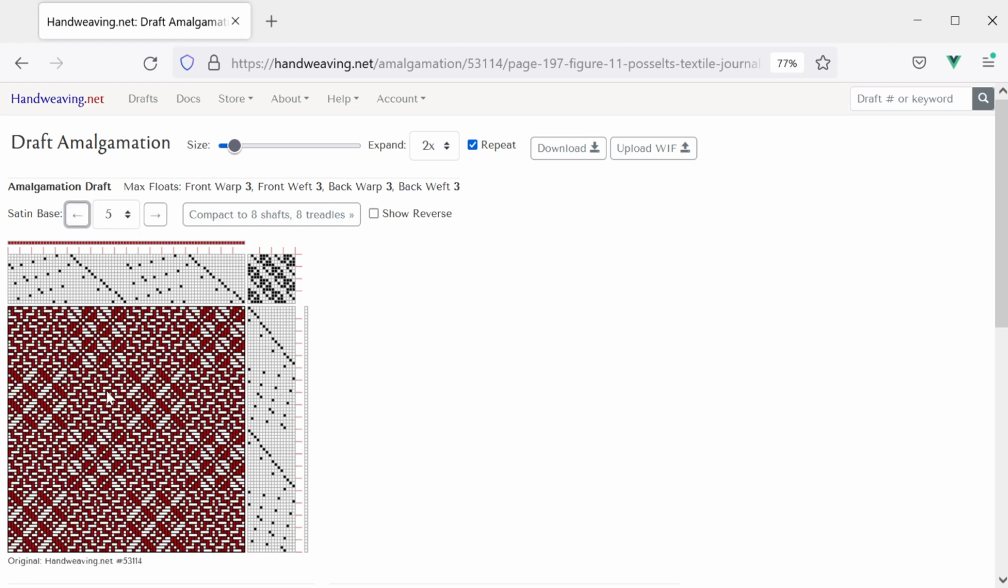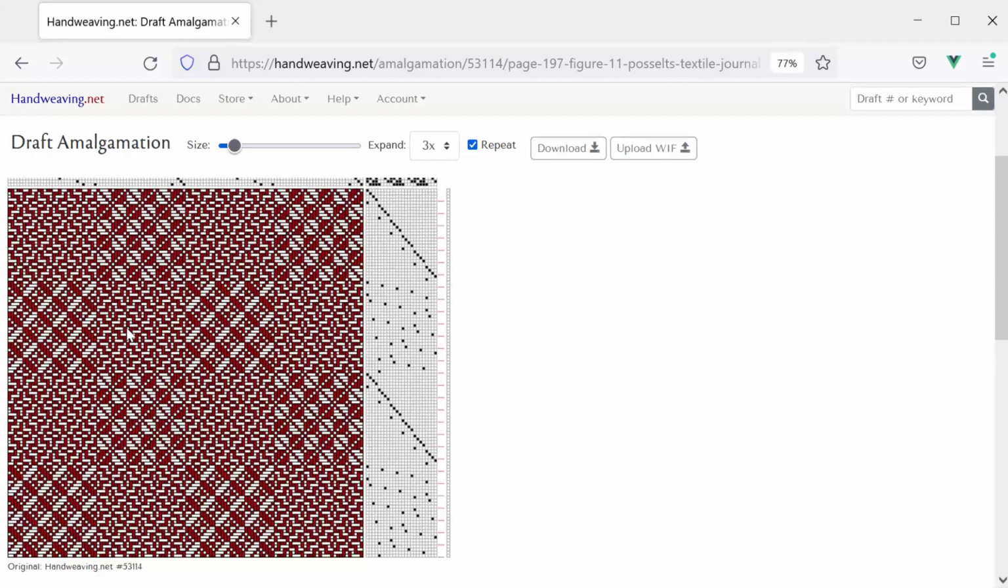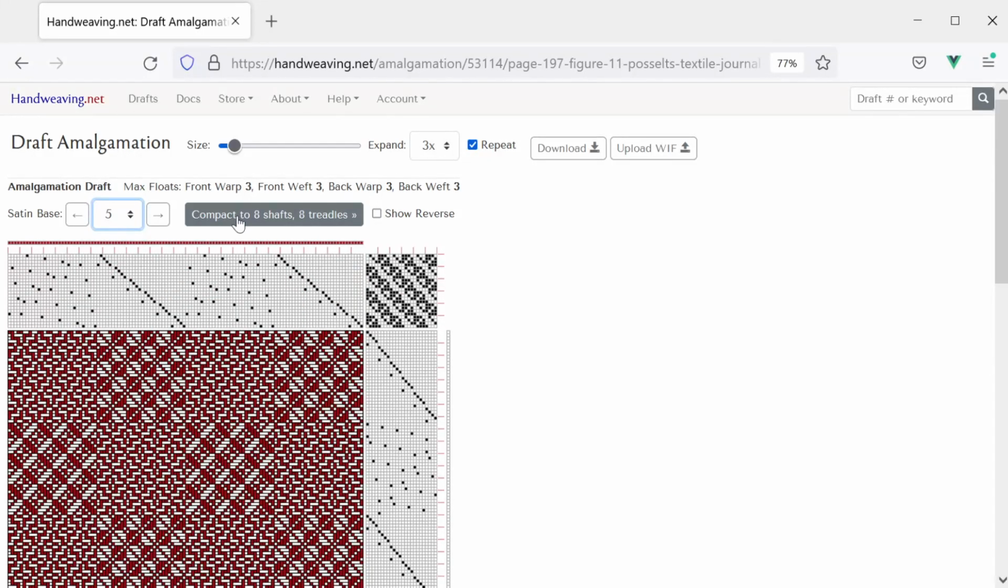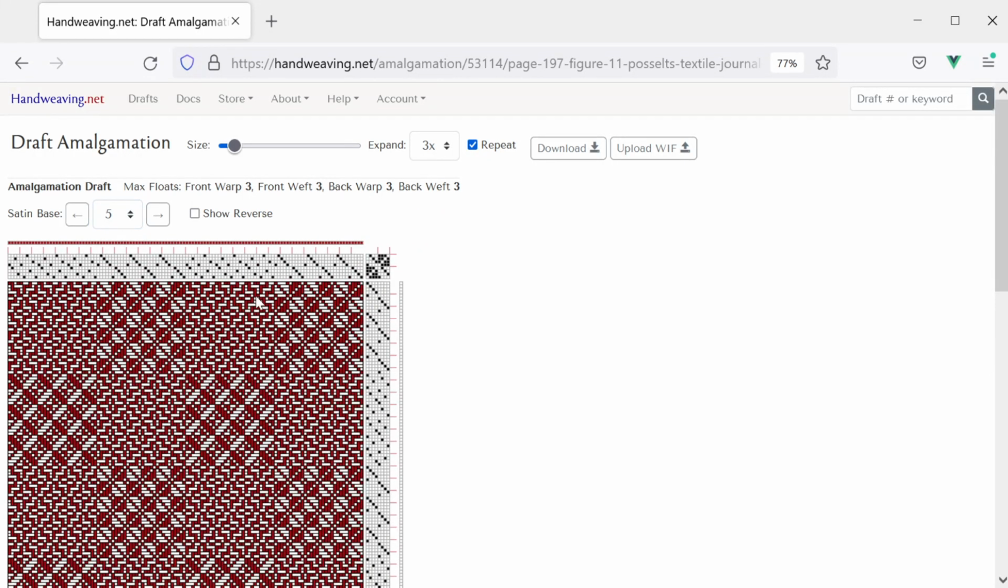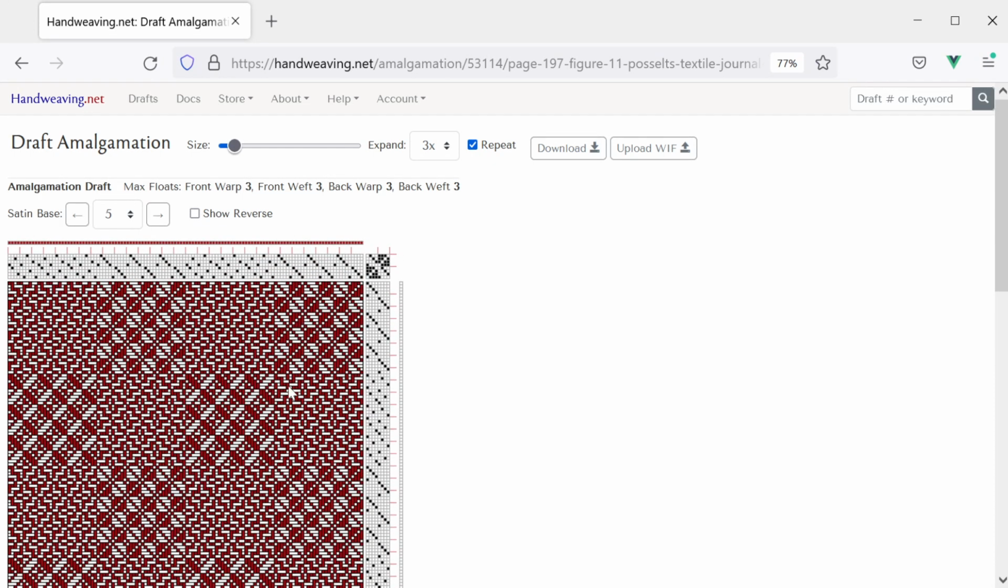And I happen to really like this one. A satin base of 5 produces a really pretty amalgamation. So actually, let's make that bigger. Let's do an expansion of 3 in the tie-up, and we'll choose 5 again. Look at that. That's beautiful. Okay, now we can compact it back down to 8 shafts. That's cool. Alright, so if we download this right now, you will get exactly what's shown here.